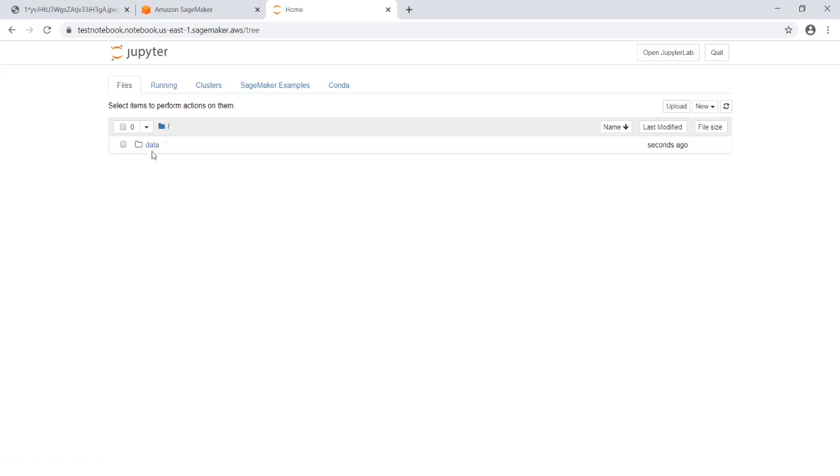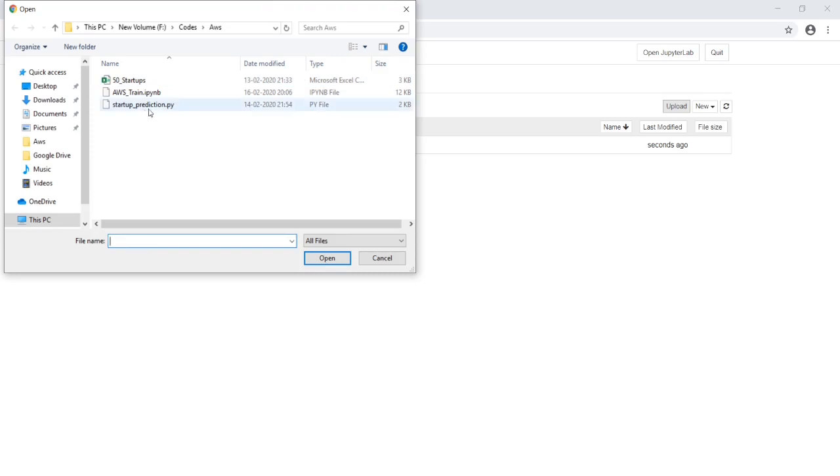Right now I have a data folder in which I have my startups data. The next step is we have to upload our script file, which we use for training purposes. So click on upload, and this is our script file which we have discussed just before. If you click on upload, you can just upload your script file. This is my script file, which I've named startup_prediction.